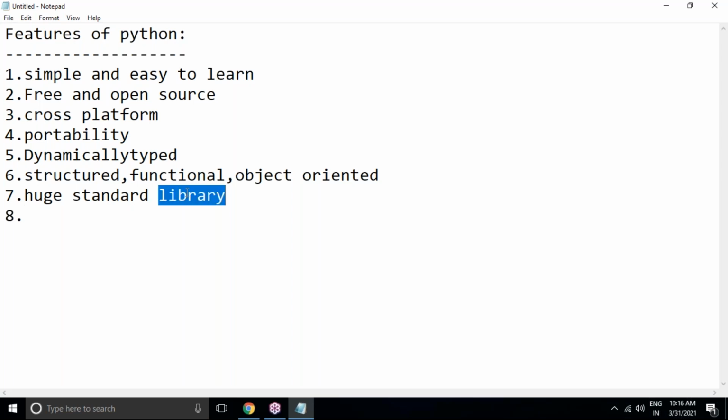Gaming libraries, automation libraries, network libraries, even embedded systems, MATLAB, and also Pandas, Matplotlib, visualization, data analysis, statistical analysis. Anywhere you can use Python scripts because built-in libraries are there. But this kind of libraries we can't expect from other languages. So the huge standard library plays the major role in Python development.